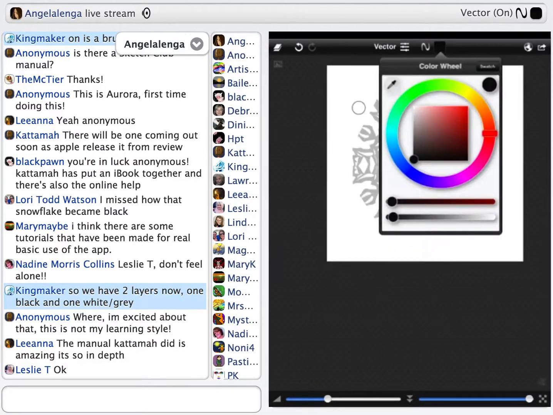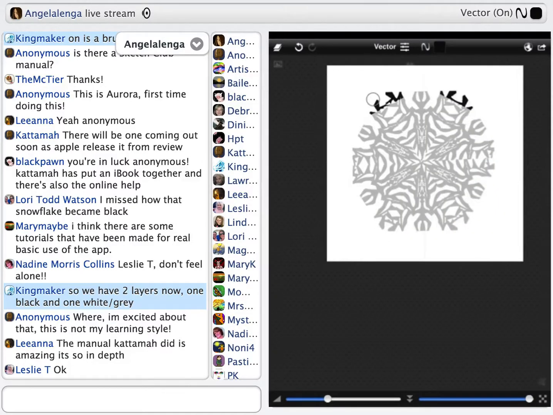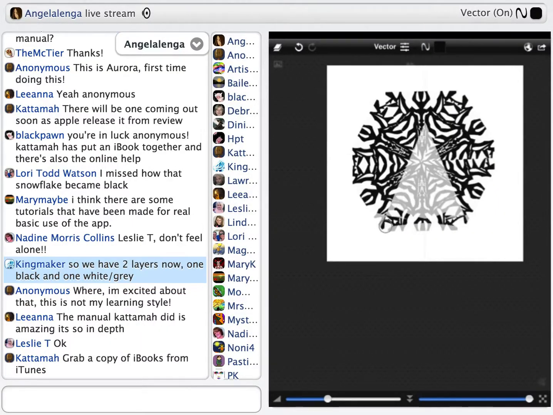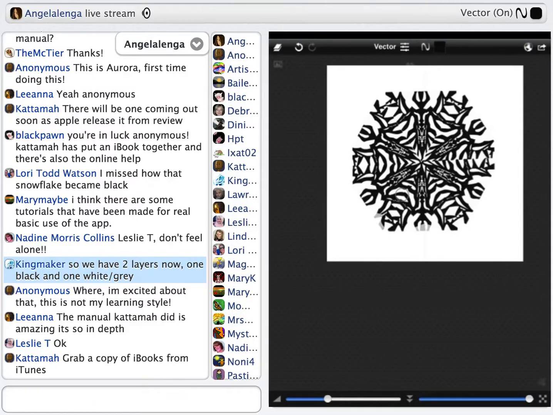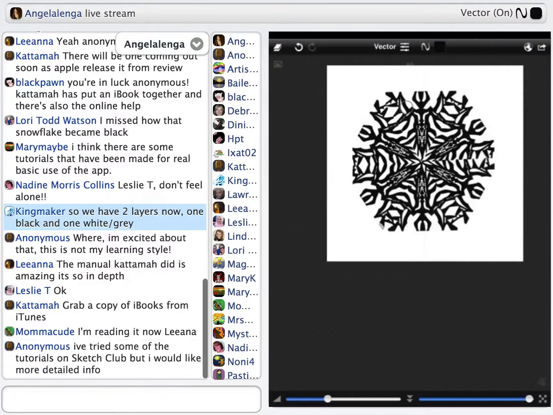Okay, my snowflake is gray right now. I'm going to use the vector tool, change the color to black, and use the on mode and color it black.